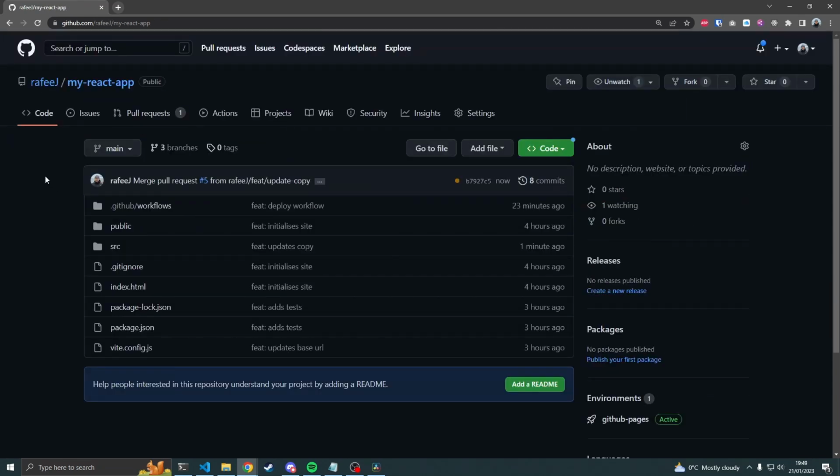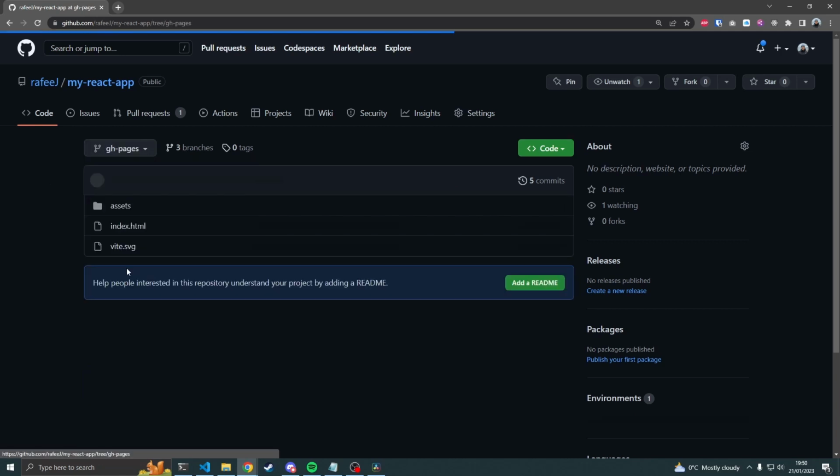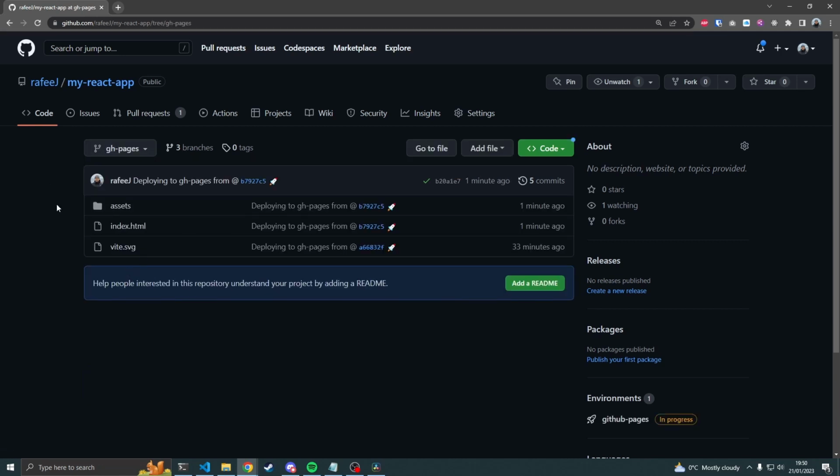And this merge commit has kicked off our deploy pipeline. So we can wait until that finishes, and hopefully that should, fingers crossed, deploy to our environment. We've got one green tick. Let's go have a look at the one on GitHub Pages. And we've got a green tick.